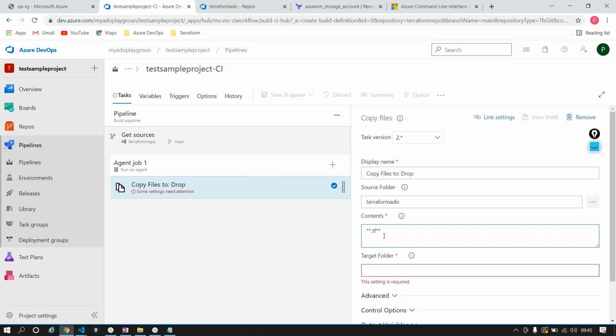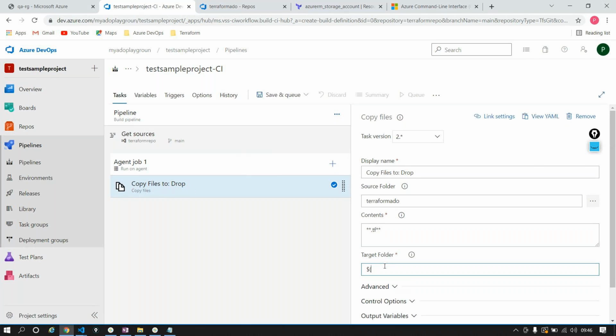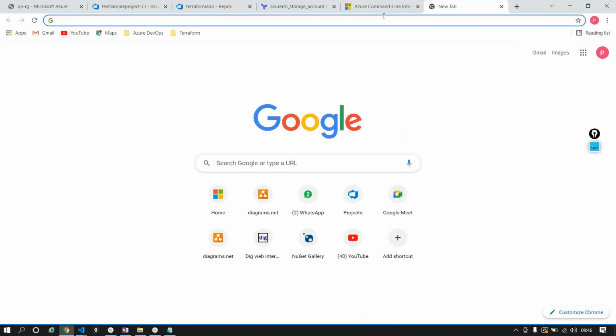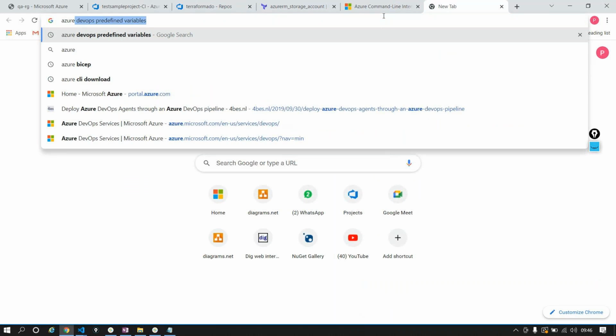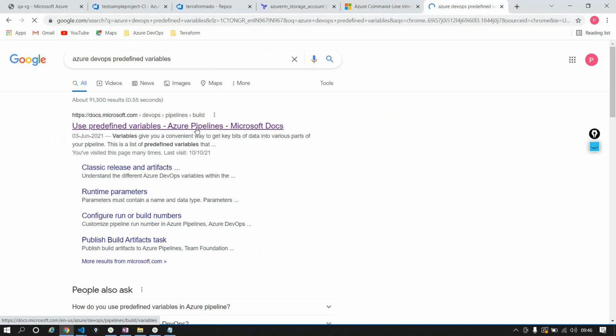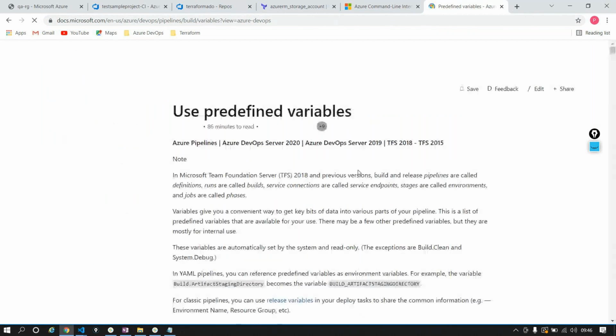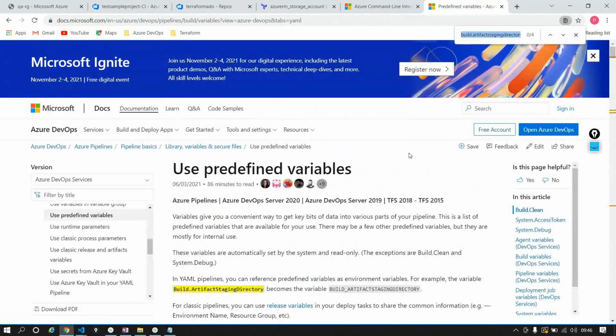That's it. And I'll say the target folder is what, my drop location, right? So I'll say build dot artifacts staging directory. If you can't remember this, not a problem. Go to Google, just say Azure DevOps predefined variables. Come here and the first thing it says is build.artifactstagingdirectory. So just copy this out.